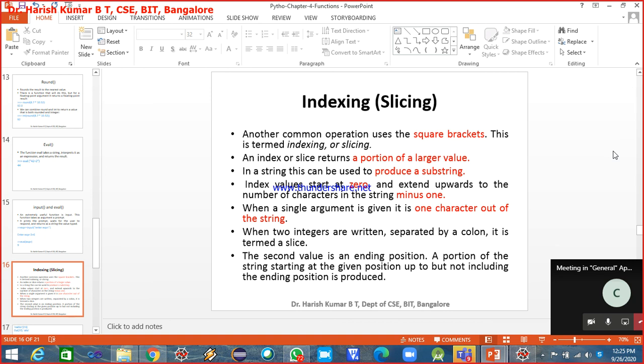A portion of the starting string, starting at the given position up to but not including the ending position, is produced. For example, inside the square brackets, I write something like 2:5. The substring selected starts from position 2 and goes up to position 4, that is, the ending index you specify minus 1. Next slide you'll understand all that very clearly. I hope you understood the concept of indexing or slicing. This is most widely used to pick a portion of a string, or to identify and pick a substring from the given string. That is where you feel indexing is necessary.